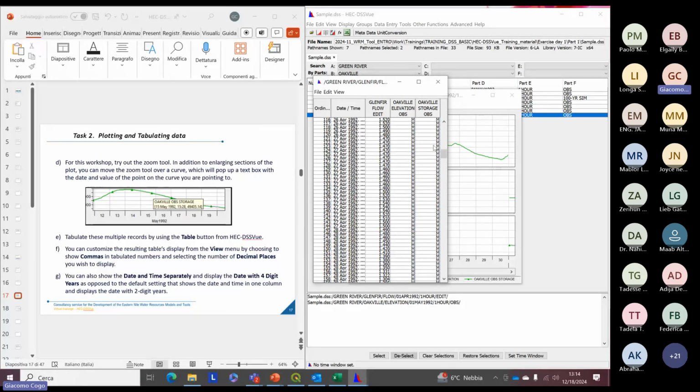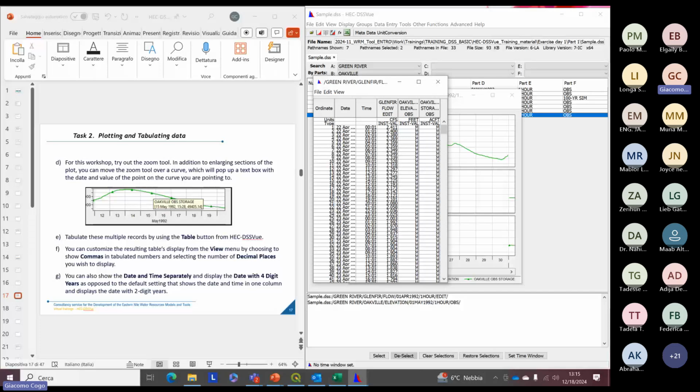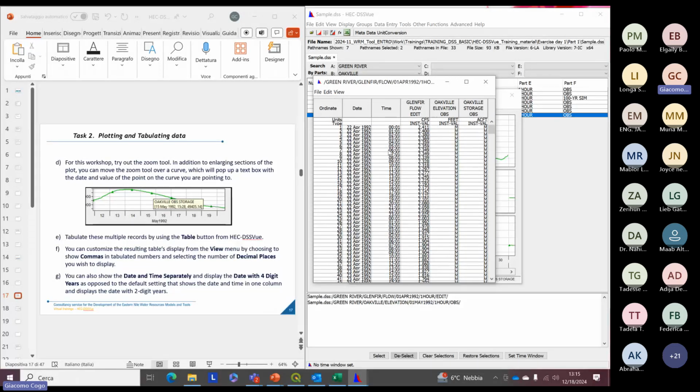And then, as we have seen, in view, the date and time are condensed in one line. If we go to view, date and time separately, we see the two columns separated, date and time. That's maybe easier for viewing the data.